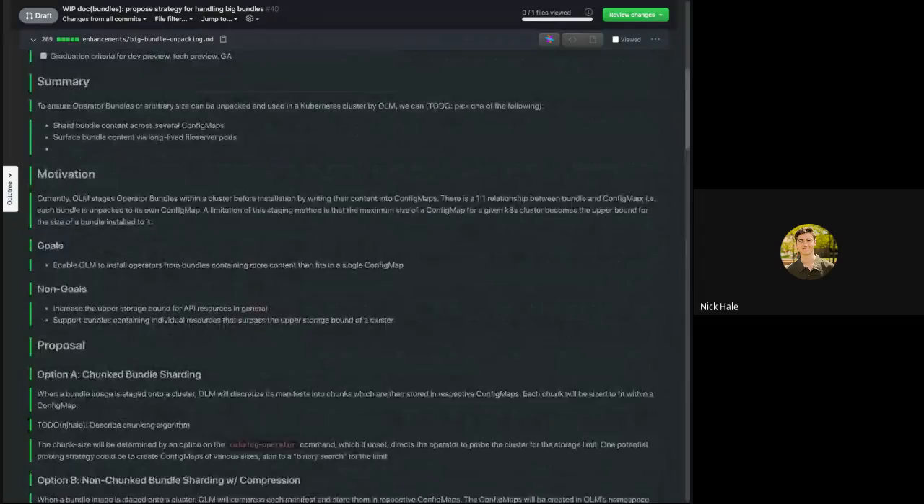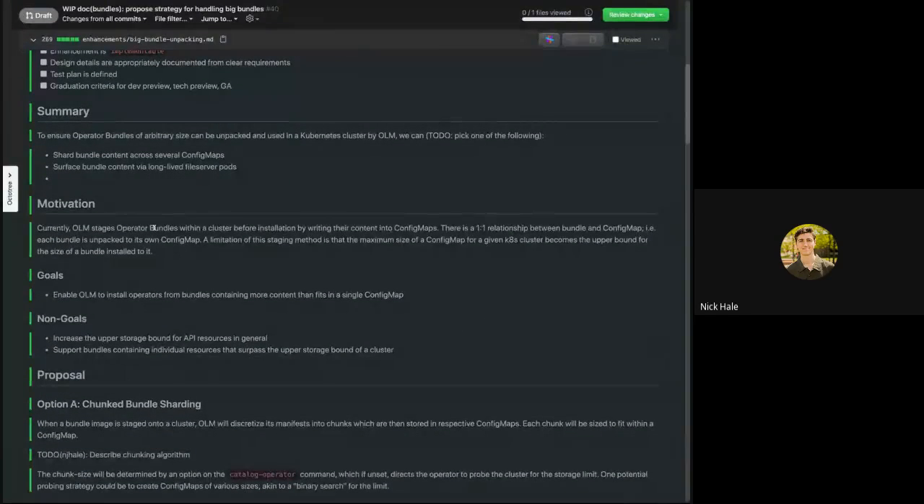Now, the problem with that right now is that when we stage the operator bundles, there's a one-to-one relationship between a bundle and a config map. So the limit to this is essentially the limit for a value in etcd for an API resource in Kube. And that's around 1 megabyte. So anytime you have near 1 megabyte of manifests in your bundle, OLM is unable to unpack that, even if the individual manifests are not up to that limit.